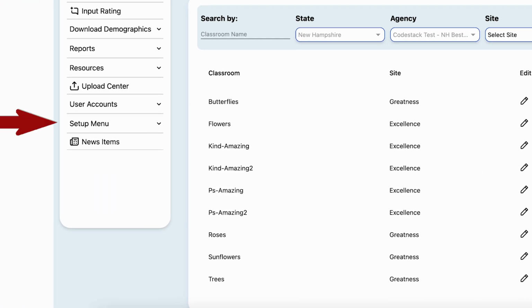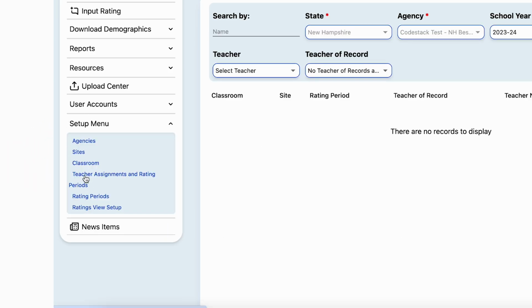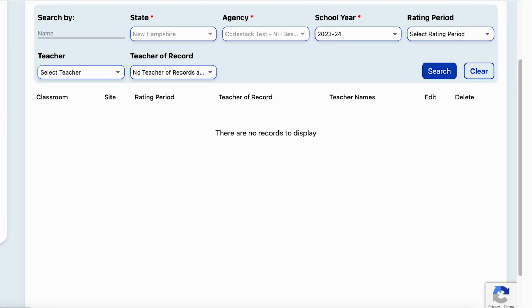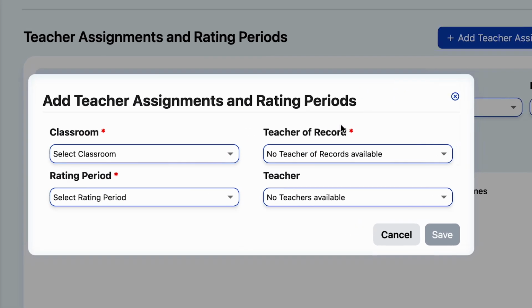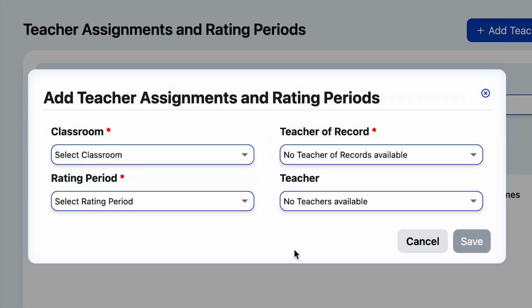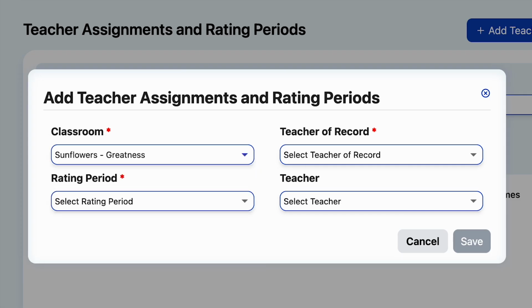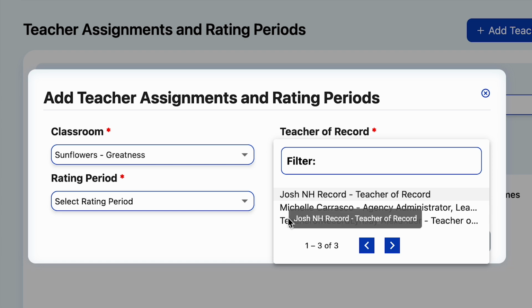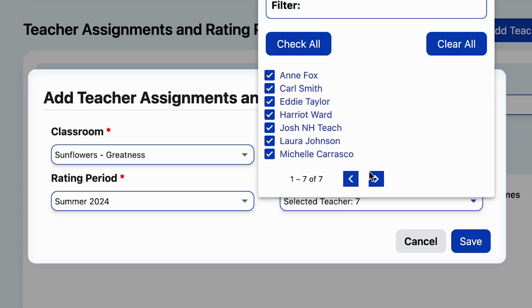So go back to the main menu on the left and select Setup Menu, and then select Teacher Assignments and Rating Periods. On the new screen at the top, click on Add Teacher Assignments and Rating Periods. In the pop-up window, type in the first few letters of the classroom name, and it will populate in the filter. Next, assign a teacher of record. Assign the classroom to the most recent rating period, and manage the number of teachers assigned. Then select Save.